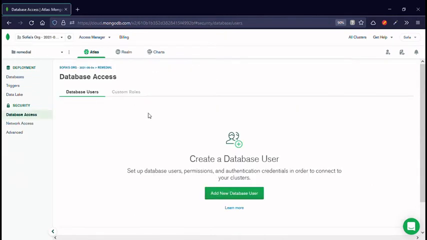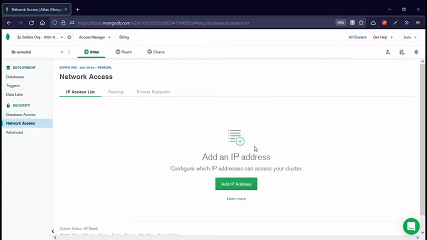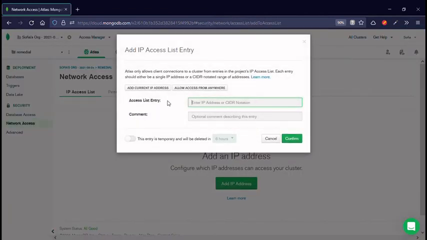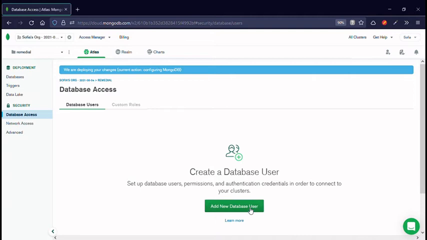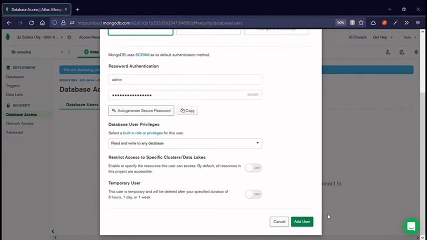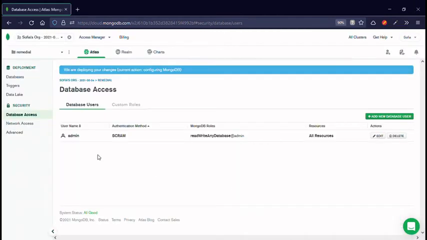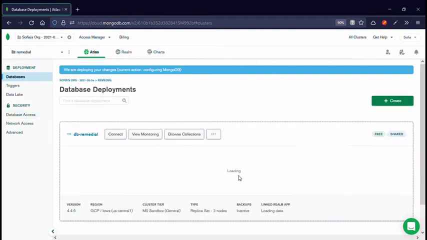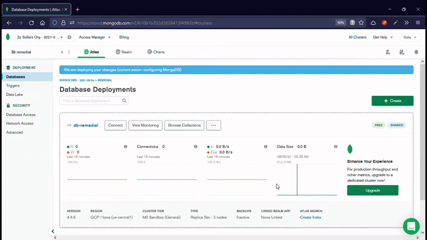Alright, so now I'm going to begin by connecting MongoDB with my current project. I'm going to begin by adding my IP address. I'm going to use my current IP address, confirm. And I'm going to add a new user, which will be me. It's going to be admin, and I'll generate a secure password. And I'm going to add the user. Now if I go to databases, I can already see my cluster here is ready.